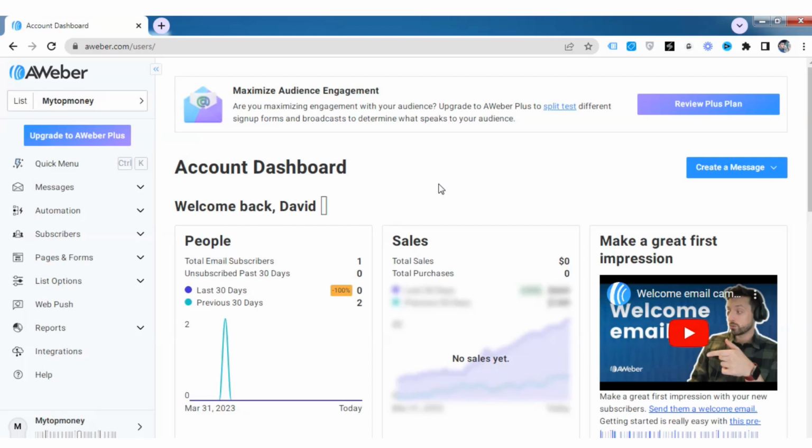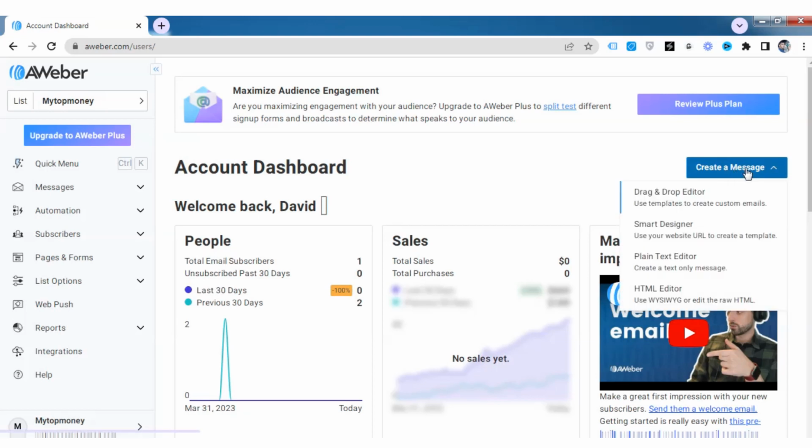So let's start our topic. As you see here, this is aweber.com and this is the account dashboard. If you want to create a new email campaign, here are two ways. Number one way is to create a message in the dashboard itself. Here you can click create a message, then click drag and drop editor.